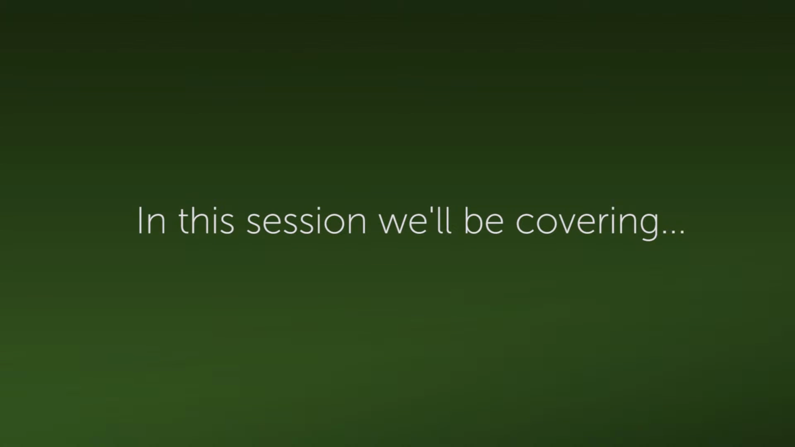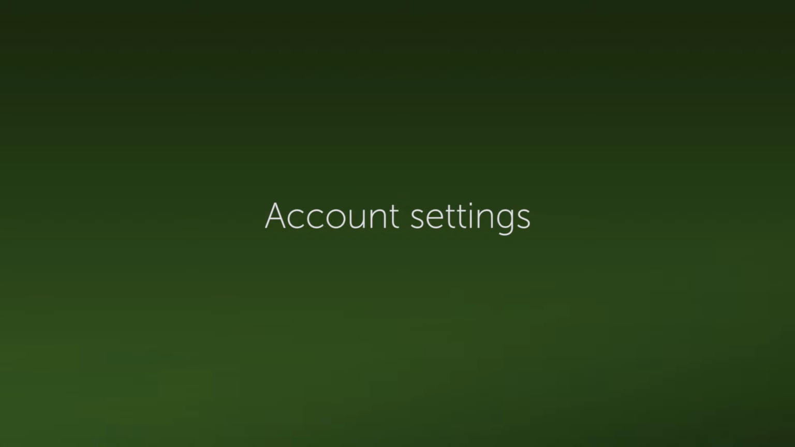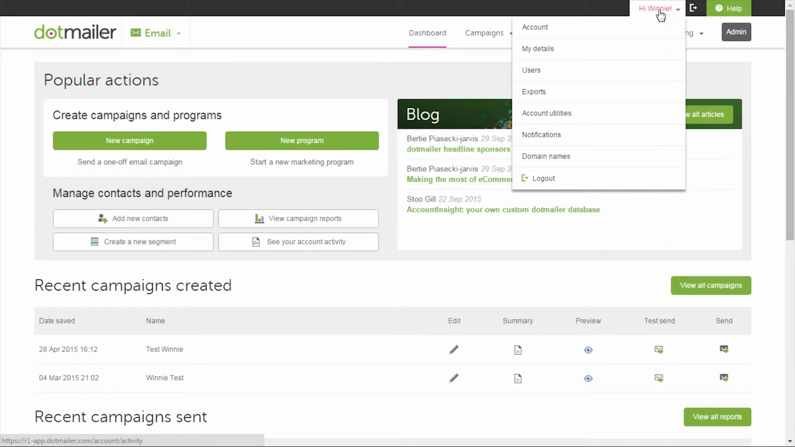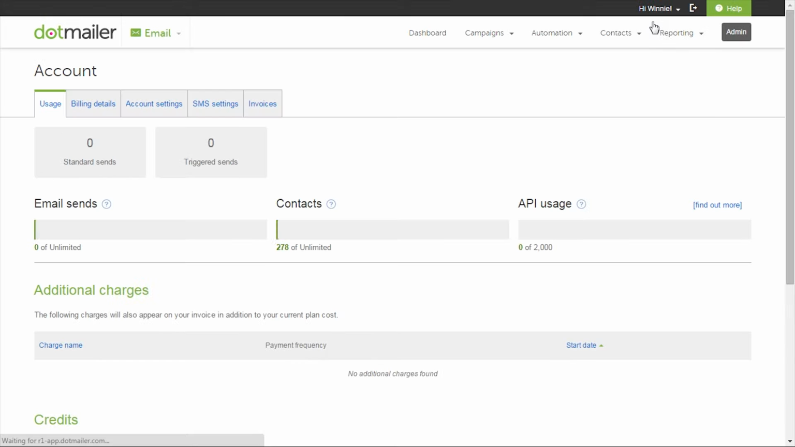In this session, we'll be covering account settings. The Account Settings menu is where you can check your account preferences and make any changes. To access this menu, simply hover over your name at the top of the platform, and this produces a drop-down menu. We'll be taking a look at the Account option first of all.